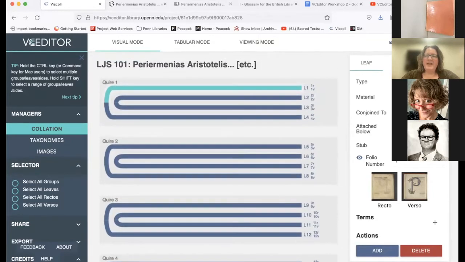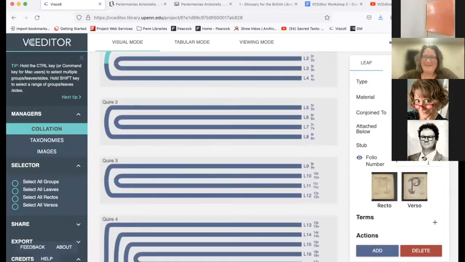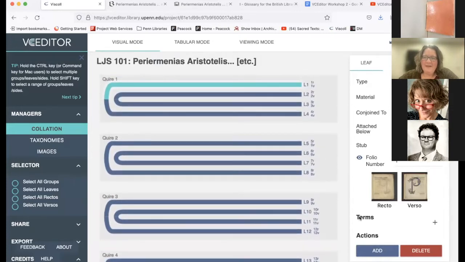We're not using any kind of attachment method. If it was sewn or tipped in, sewn being not sewn in at the middle of the quire, which is what you expect, but sewn in another place. Is it drummed or stitched? It's none of those things. It's not a stub. We've got a folio number, and then, oops, I've attached the image files, which we'll be doing next week, but that's what it looks like when there are image files attached. And then you see here terms. So if we wanted to, we could attach a term to this leaf.